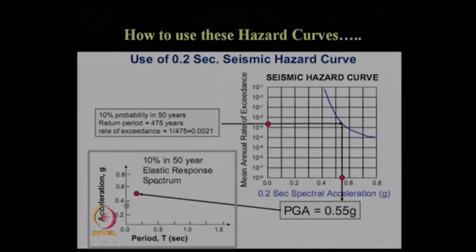Like that for 0.5 G, for 1 G, for 0.5 second, for 1 second, for 1.5 second, for 2 seconds, etc., you will get all these points. When you get all these points, that will give you your spectral acceleration results obtained from your present analysis, and that curve you can compare with respect to the IS code recommendation. Clear? That is how the seismic hazard curve is made use of for practical design purposes.